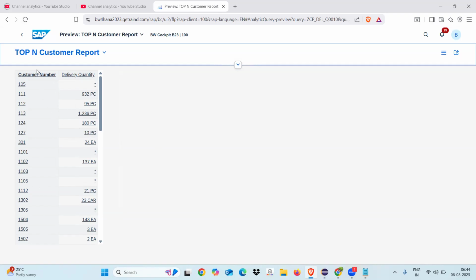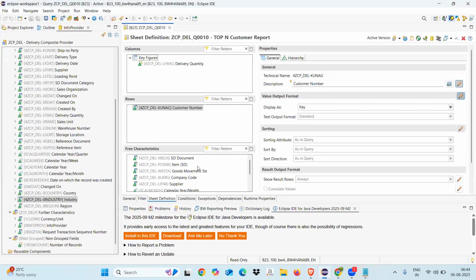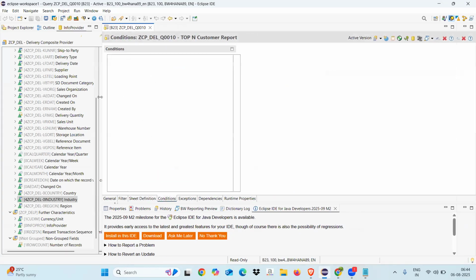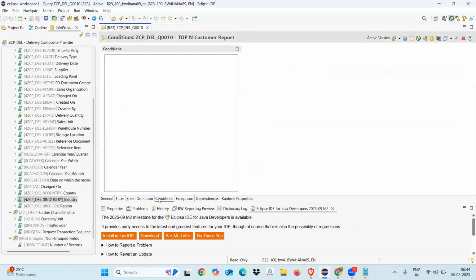So our requirement is I enter only top end customer, and 5 or 3 or 10, only those top customers have to come. Now we'll see how to create a formula variable. Let me go here to conditions. We need to create the conditions. If you want to build up a top end customer report, we need to go to conditions. Here only we have top end customers.